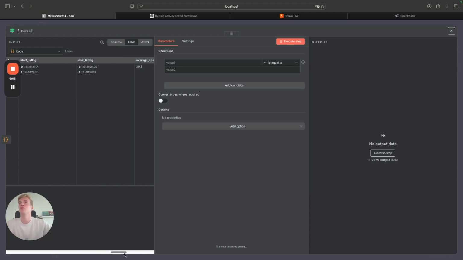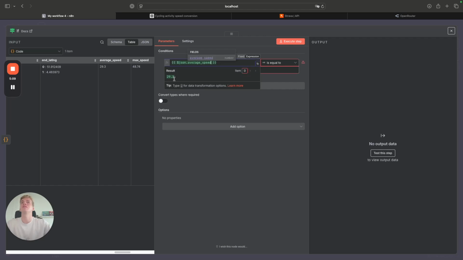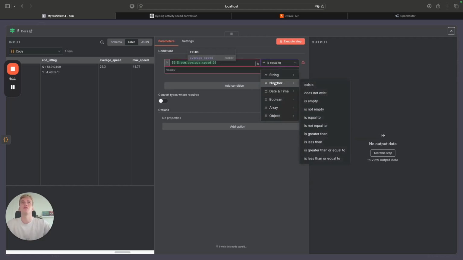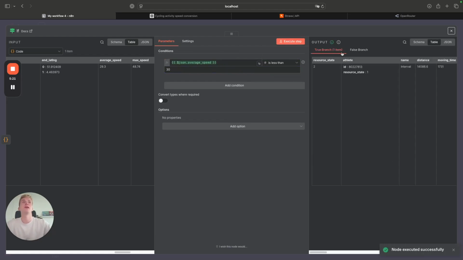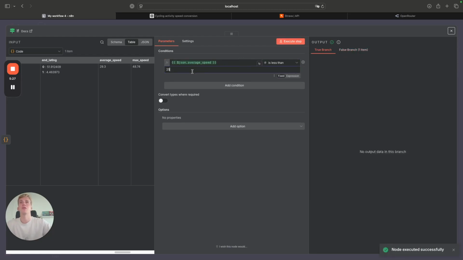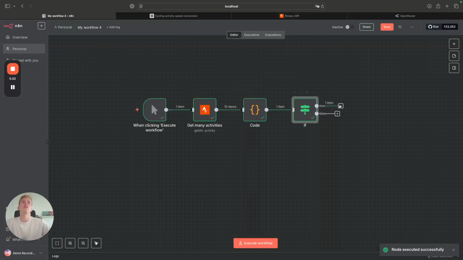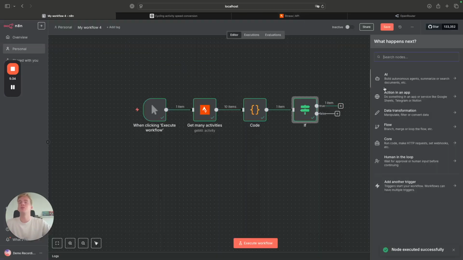And let's go to our average speed. Let's paste it in. And because this is a number, we want it to be a number, not a string, and we're going to say it's less than 30. So if it's less than 30, it's going to say that's true and not false. If we had said it's less than 25, it would have gone to the false branch. Let's say it's less than 30. Yes, it was. So in this case, it's going to do a punishment.